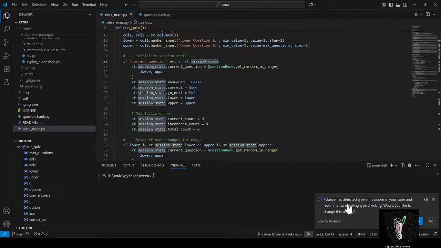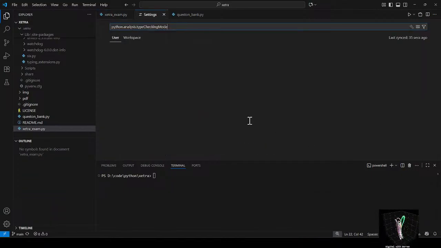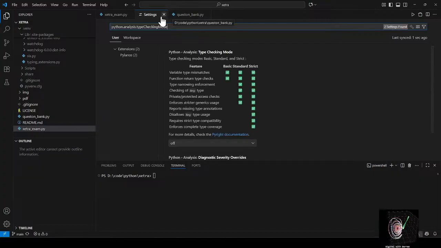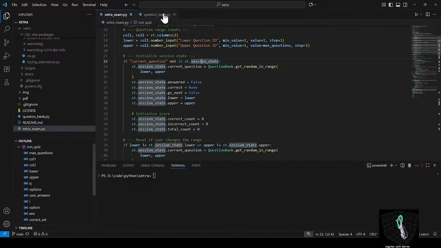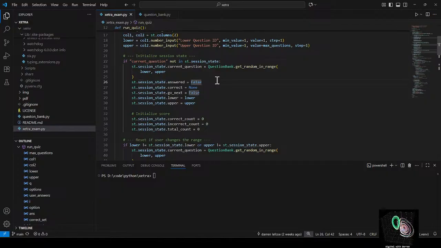Pylance has detected type annotations in your code and recommends enabling type checking. Would you like to change this setting? I'll hit yes. I keep on seeing this pop up actually. There you go.